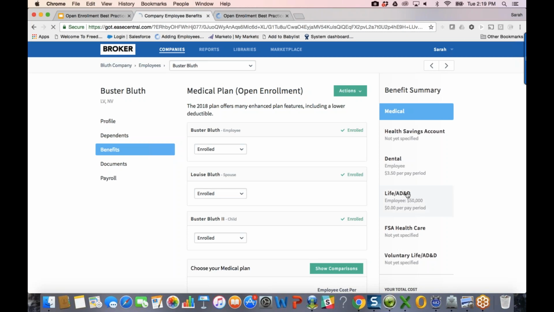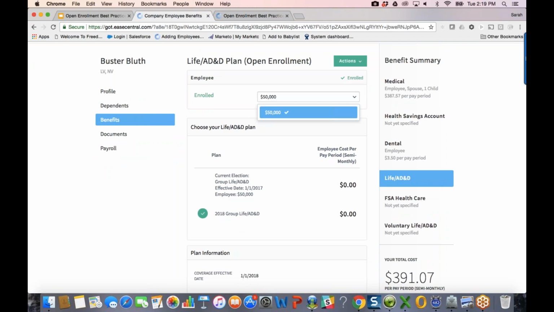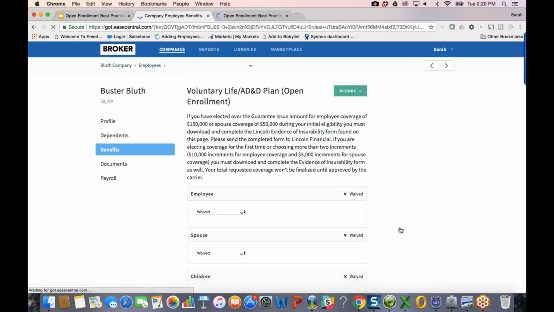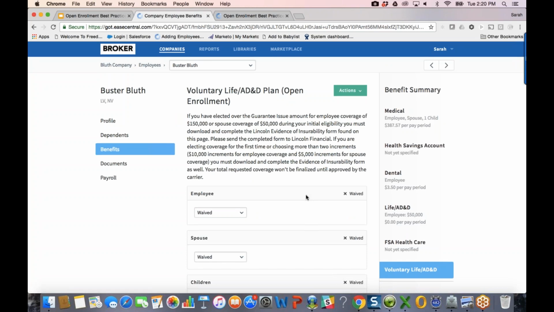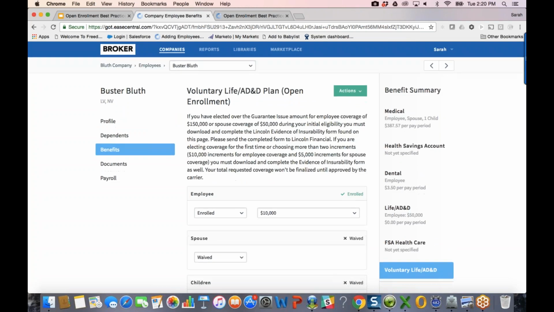So some other examples might be salary-based benefits. This is one-time salary. I know that Buster has $50,000 in salary, so this looks correct. And then any guarantee issue rules, whether those apply correctly as well. So these are some good examples of what you're testing for in the whole experience. Again, best practice, walk through the entire experience from that test employee's point of view.